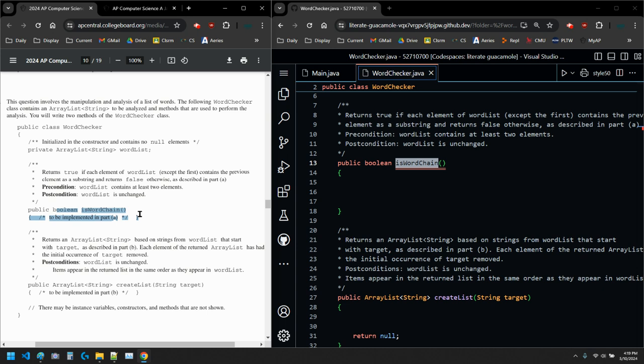Again, I'm going to look at just the first one and ignore B. isWordChain will return true if each element of the word list, except for the first, contains the previous element. So we're checking the previous one with the current one. If the one we're at contains the previous element as a substring, then true, and false otherwise. At least two elements, that's good. And we're not going to change the word list at all.